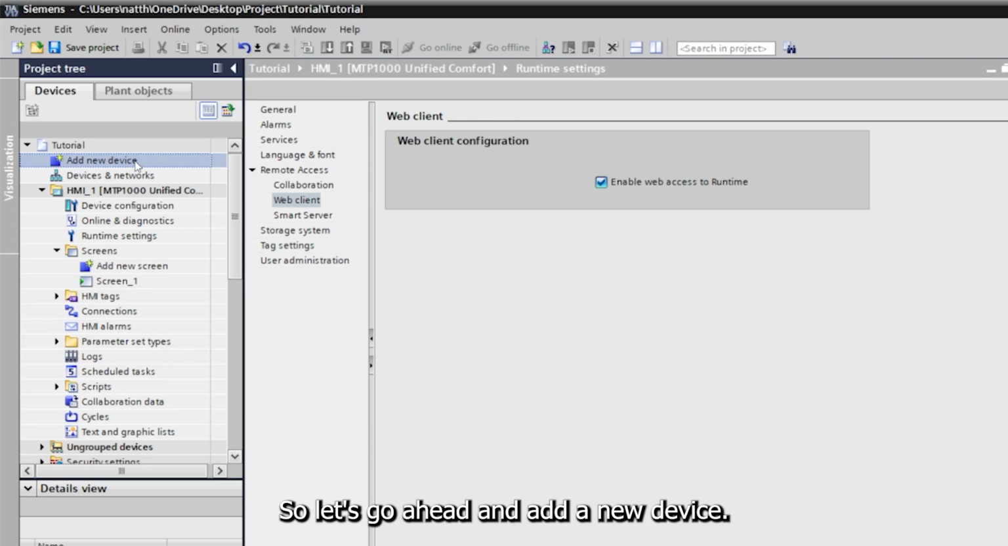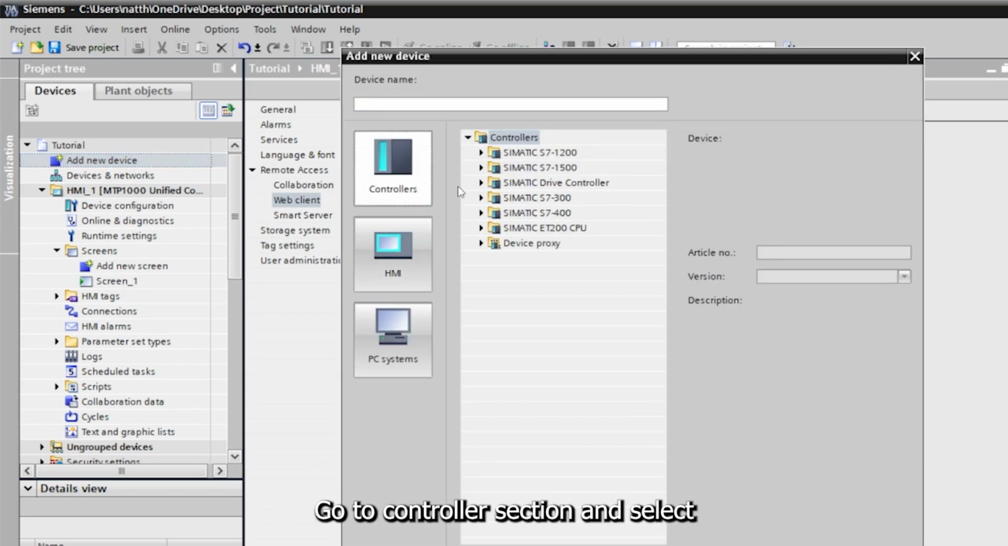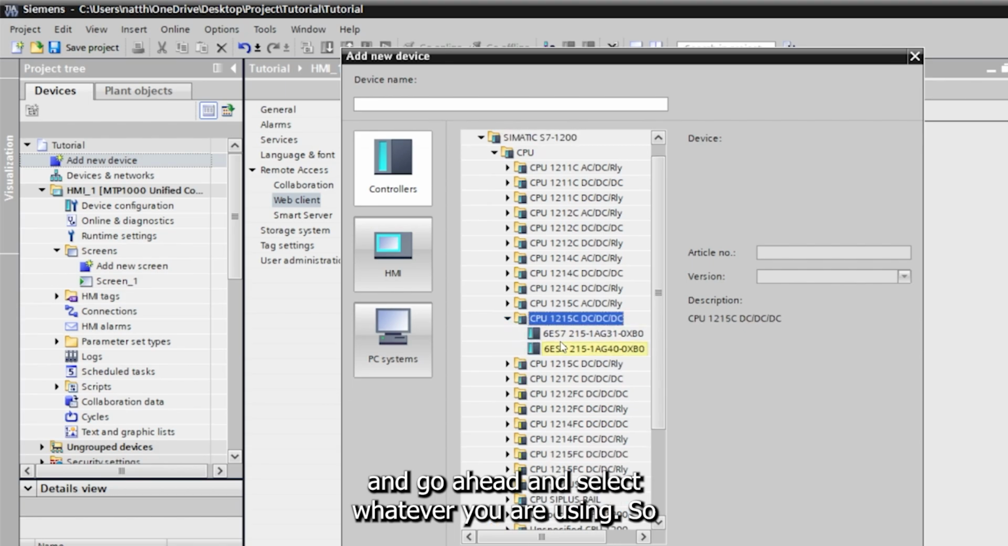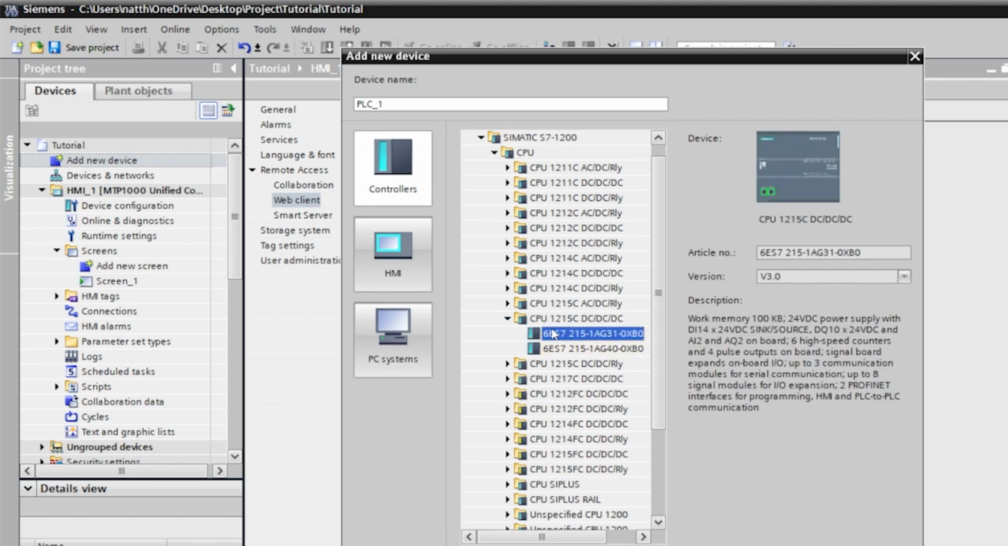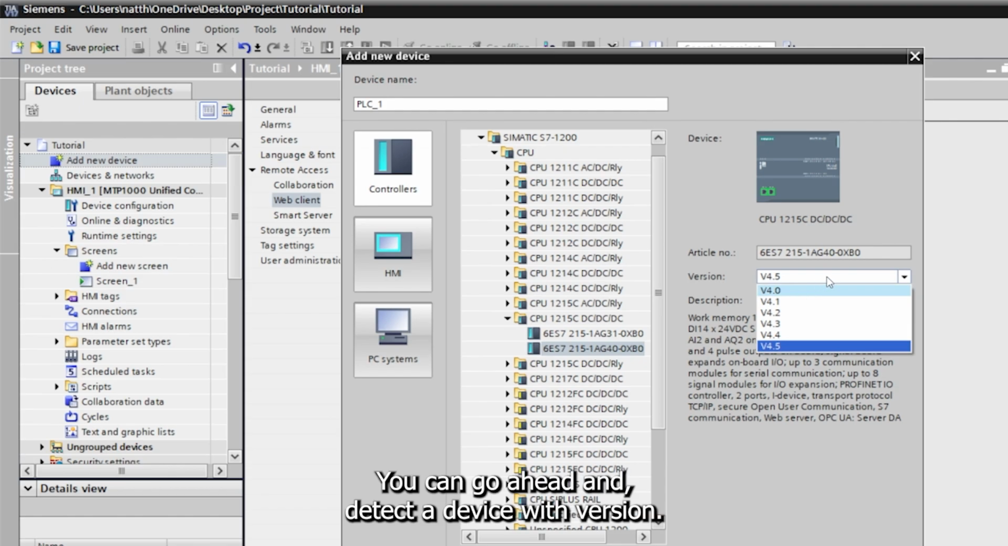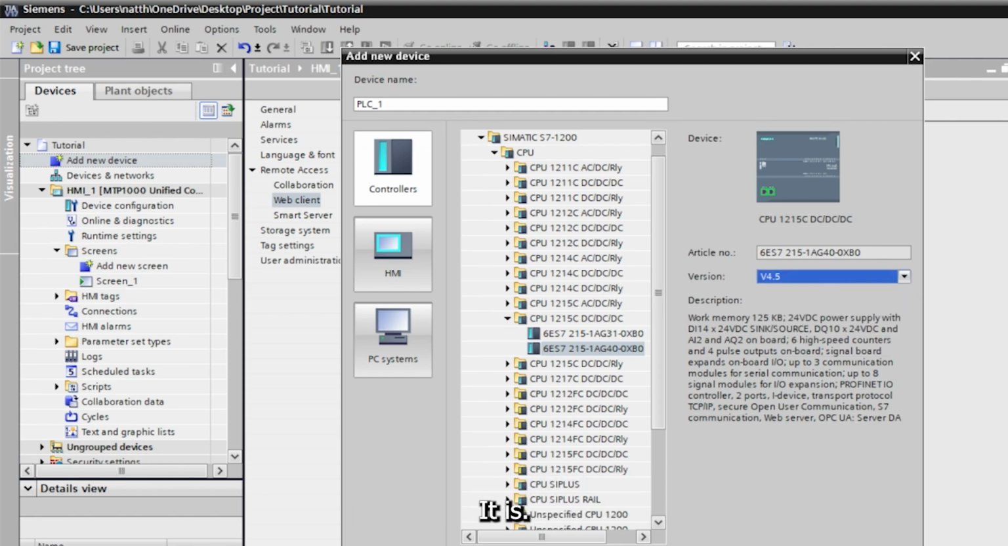So let's go ahead and add a new device. Go to the controller section and select the SIMATIC S7 CPU, and go ahead and select whatever you are using. So don't forget the firmware version either. You can see that there are a lot of versions. You can go ahead and detect a device to see which version it is. So I'm going to select.